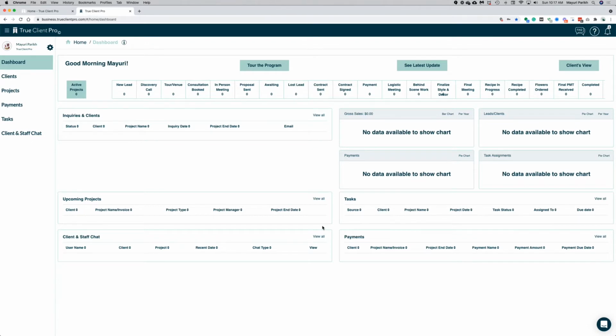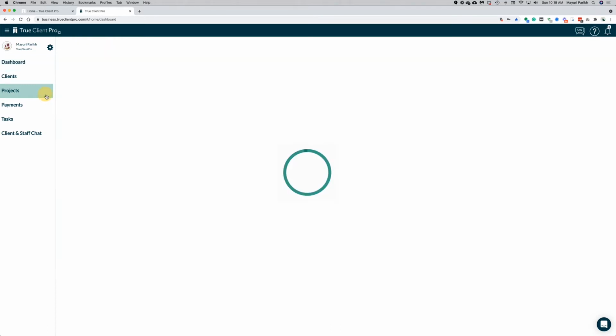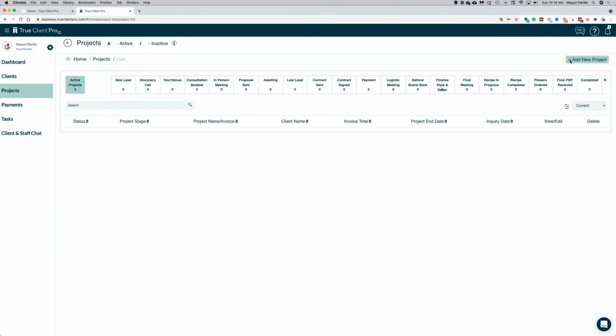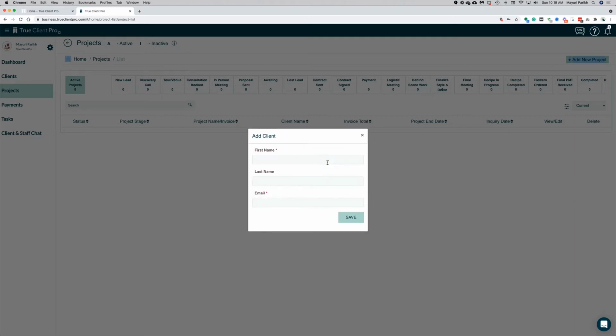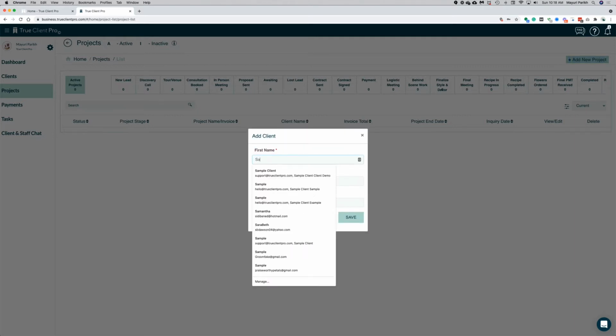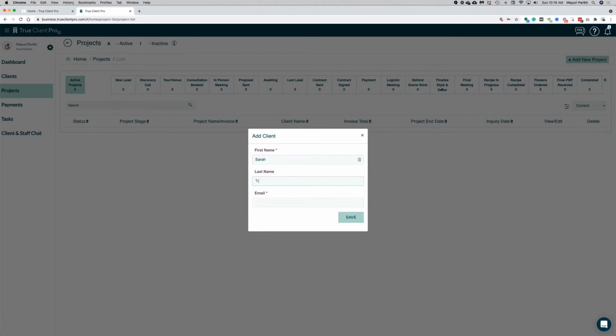Now we're ready to jump on to our project. Click on project, add new project on your upper right hand corner. We're going to click on that. And we know that we can't add a project without a client because everything revolves around the client; the project needs to belong to something, right? So we're going to quickly add a client, and here you're going to say Sarah, and we're going to give Sarah True Client Pro as a last name, and we're going to use support@trueclientpro.com email, and then click save.